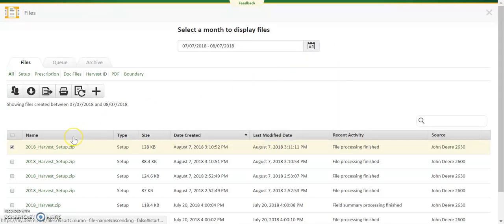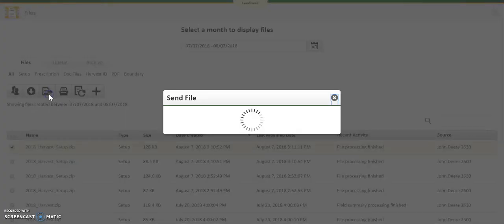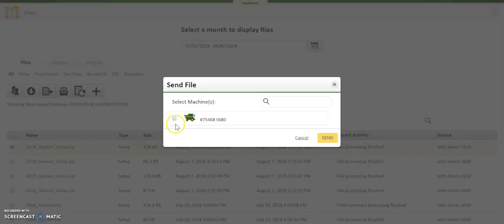If you wish to manually push a file to a machine with JD-Link Connect, you can select your file and the Send File to Equipment button. You can then select any machines that have JD-Link Connect and select Send to push them to the machines.